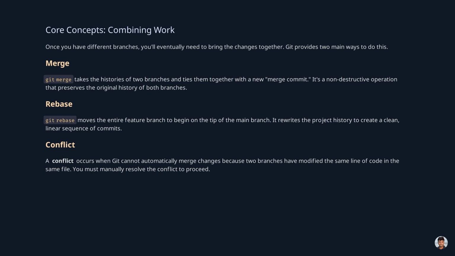Merging takes the work from your feature branch and combines it with the main branch. It creates a special new commit, called a merge commit, that ties the two histories together. Your project history will show exactly where the two branches came together.